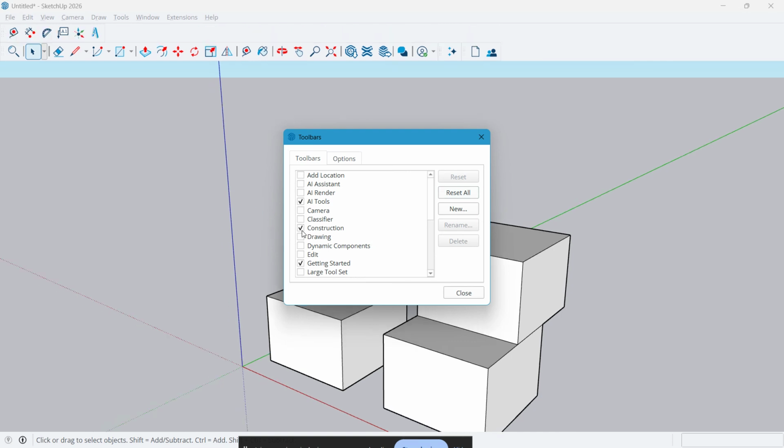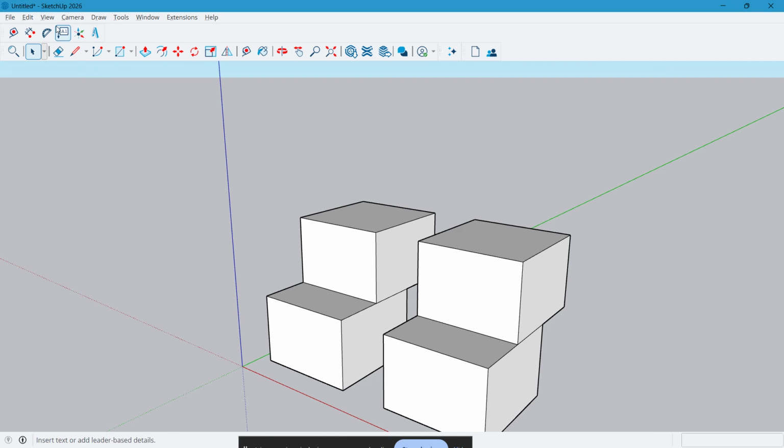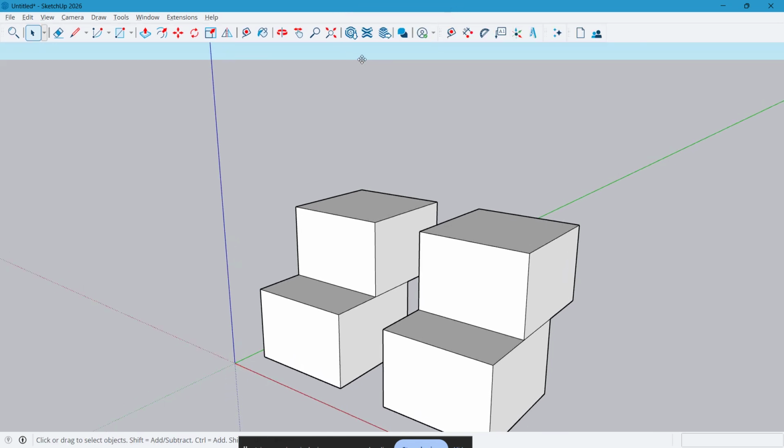After resetting, the Getting Started toolbar should dock at the top, and the large tool set should appear on the left. That gives you a familiar layout and makes it much easier to follow along with lessons, projects, or modeling workflows. If you've ever opened SketchUp and thought, why does my screen look different from every tutorial? This is usually the fix you need.